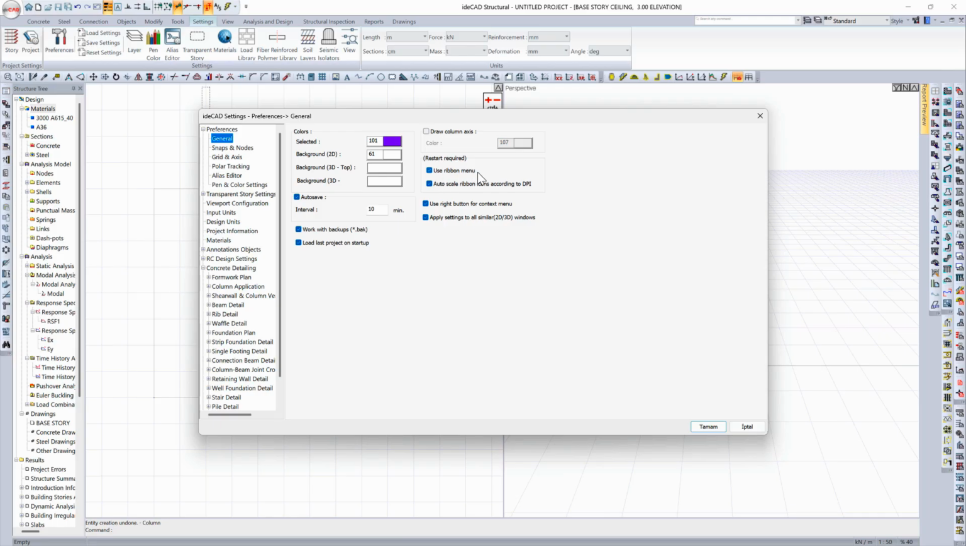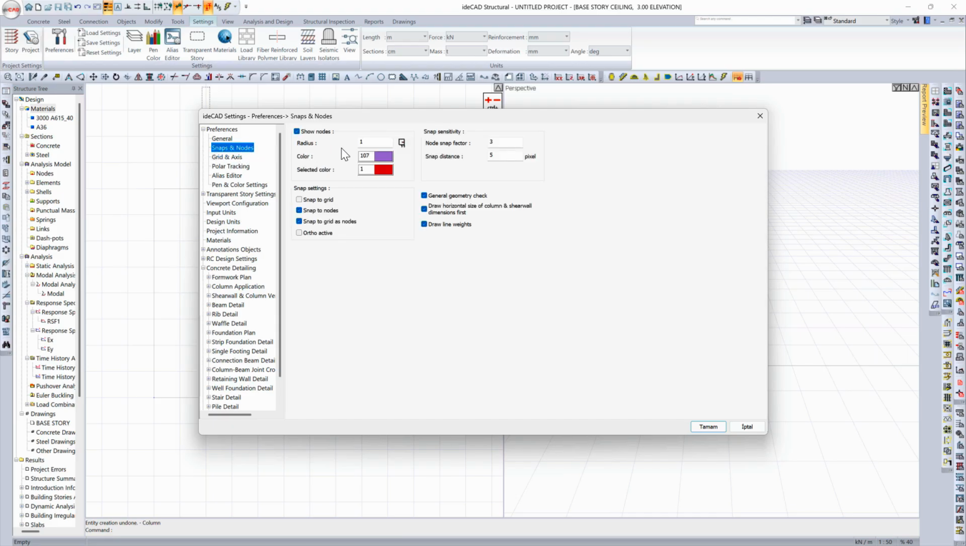You also have the option called Use Ribbon Menu. Since we opened the program using the ribbon menu, it appears this way by default. But if you want to switch to the classic menu, you can deactivate this option, click OK, and restart the program. In the Snaps and Nodes section, you can choose to show the nodes of elements, adjust the radius of the nodes, set their color, and the color when selected.